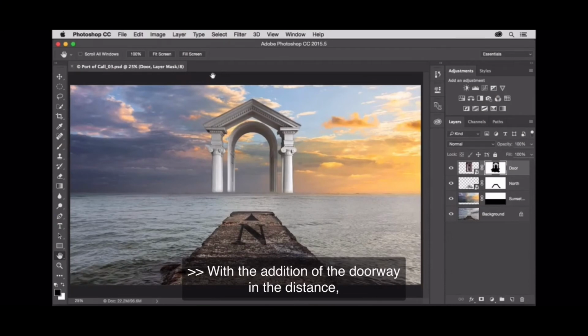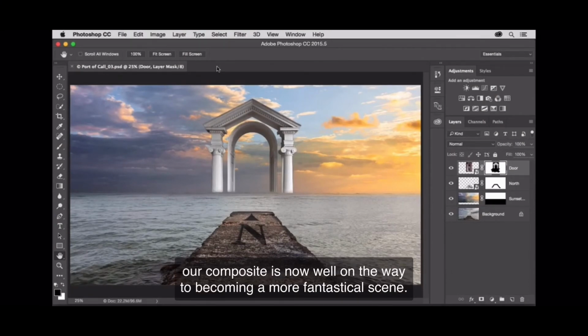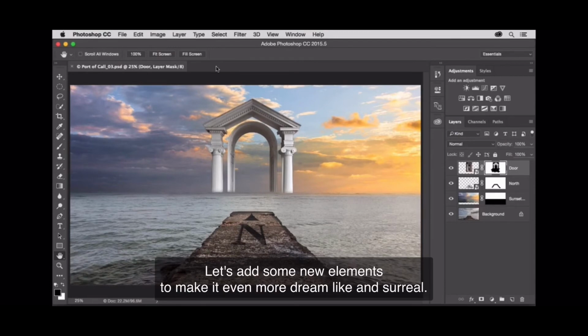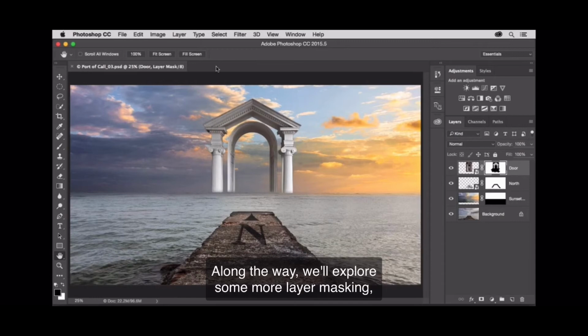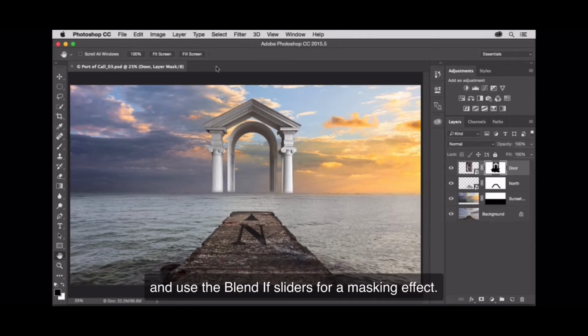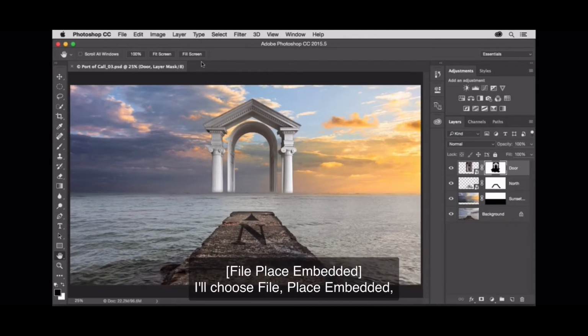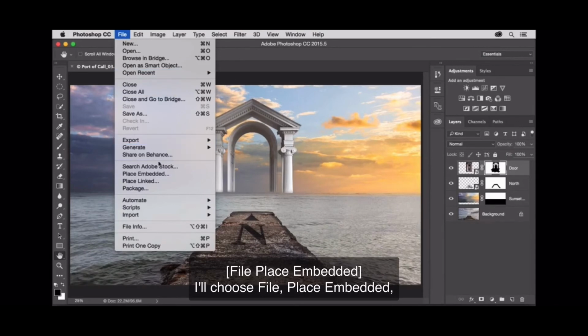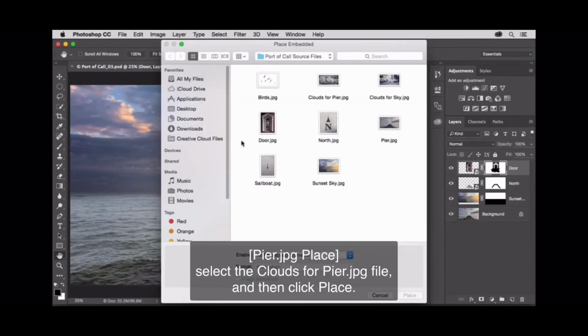With the addition of the doorway in the distance, our composite is now well on the way to becoming a more fantastical scene. Let's add some new elements to make it even more dreamlike and surreal. Along the way, we'll explore some more layer masking and use the Blend If sliders for a masking effect. I'll choose File, Place Embedded, select the Clouds for Pier.jpg file, and then click Place.